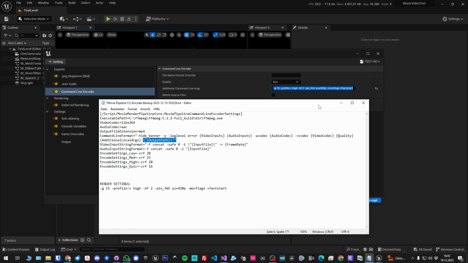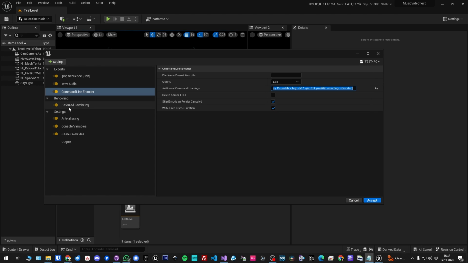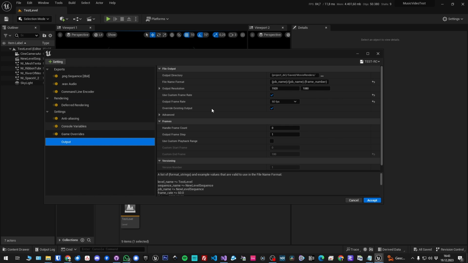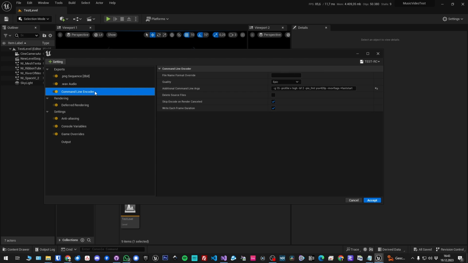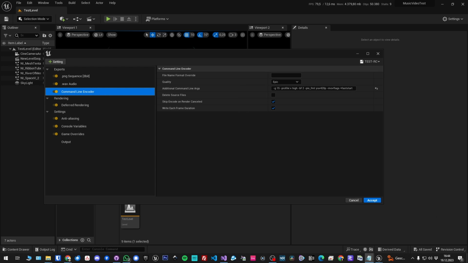The output path is this one here, and with the name. So you add this here. I think it's here by default like that. So if you need it here, just type it from that screen. Otherwise, you're fine. Then here you can delete the source files if you don't want to keep the image files.